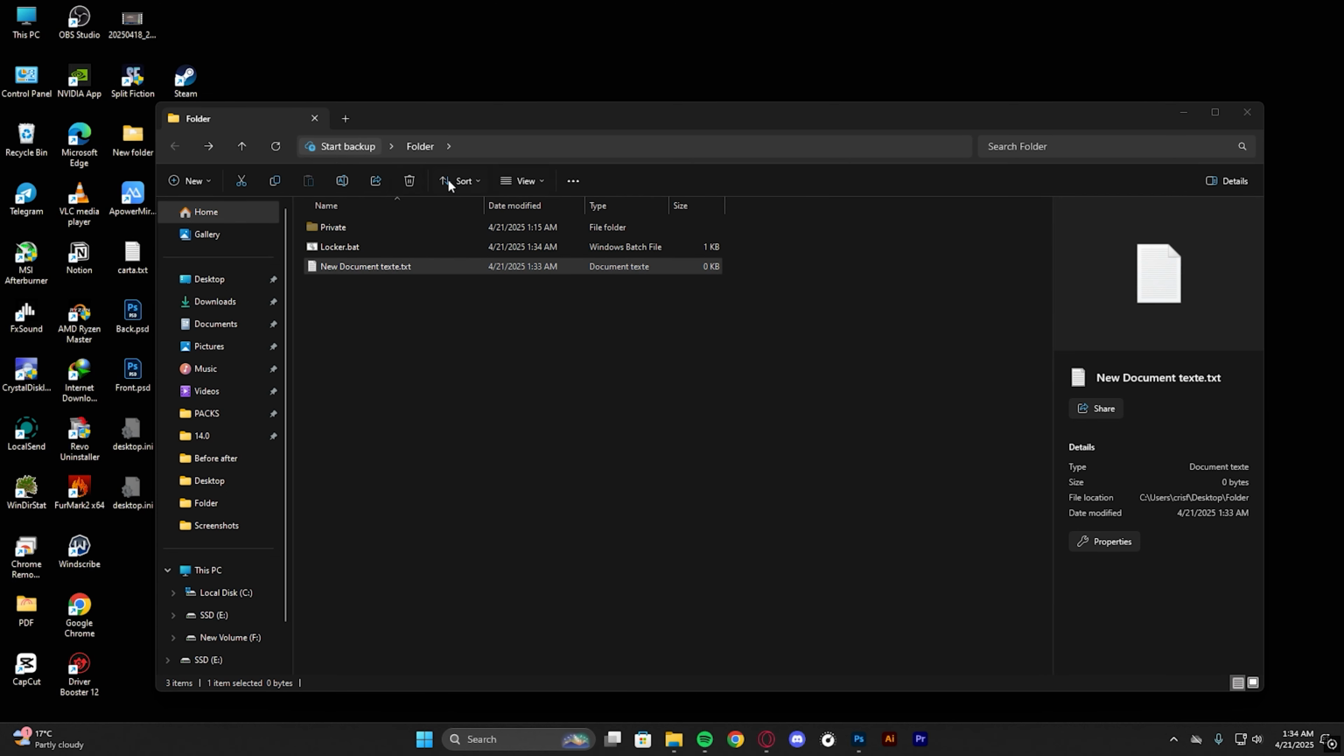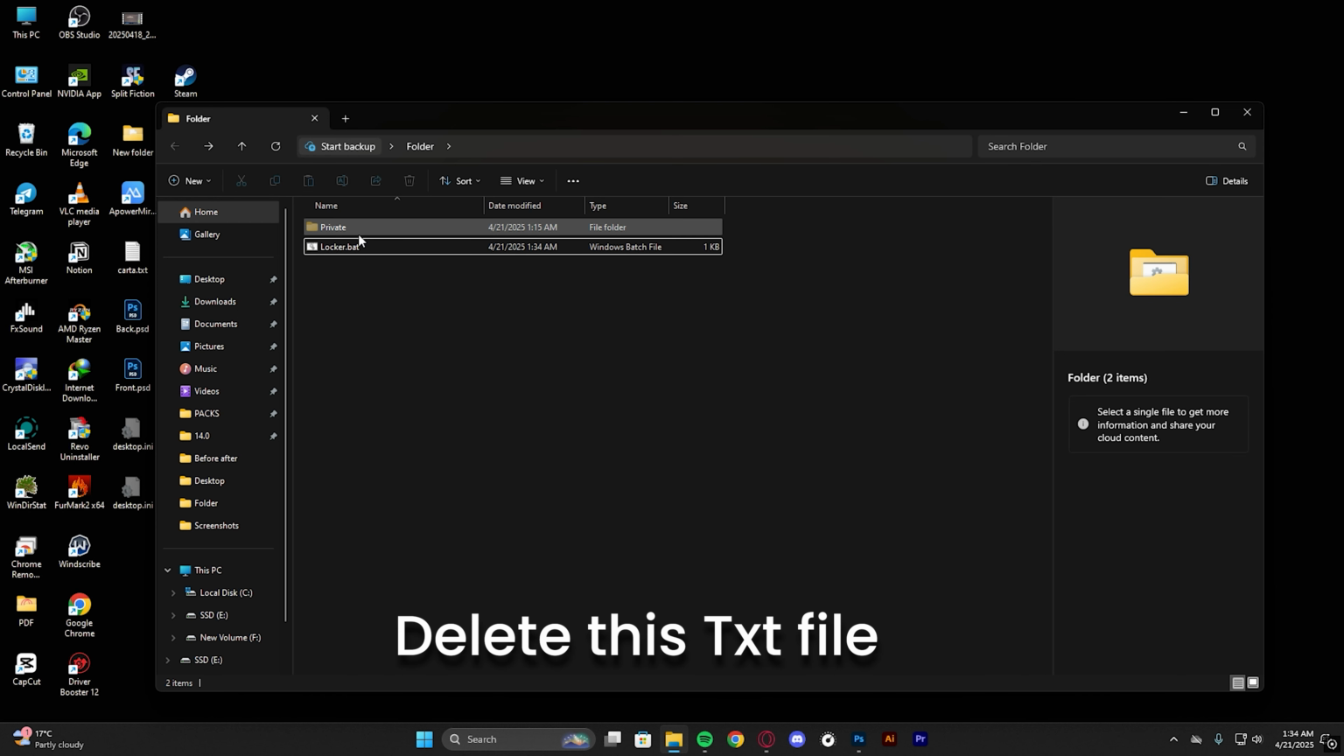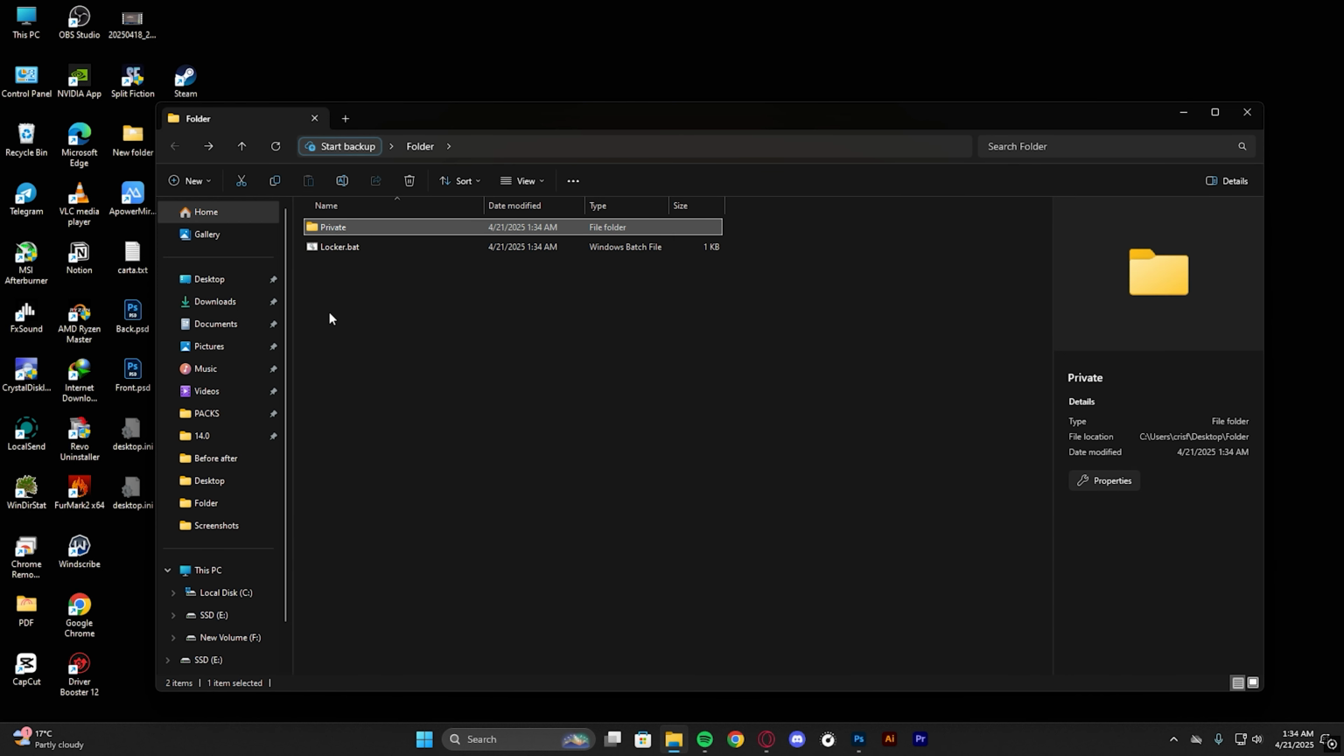Here, delete this text file right here, and then delete this private folder right here too. Double click the locker file.